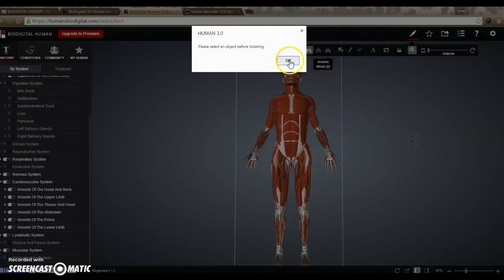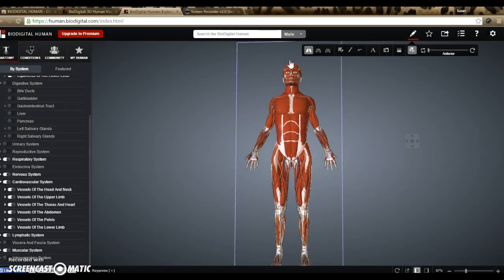Isolate mode is also another good tool. We can select one single blood vessel and simply isolate it and look at only that artery or vessel. So it's going to isolate the object that you would want to look at.